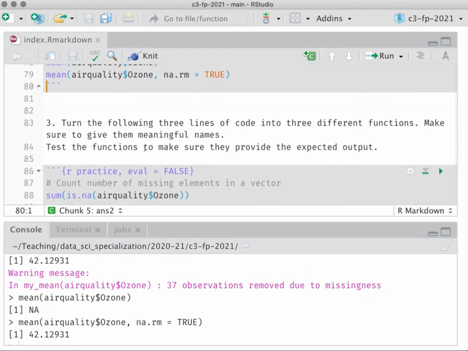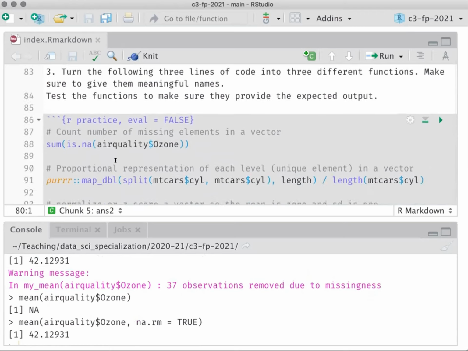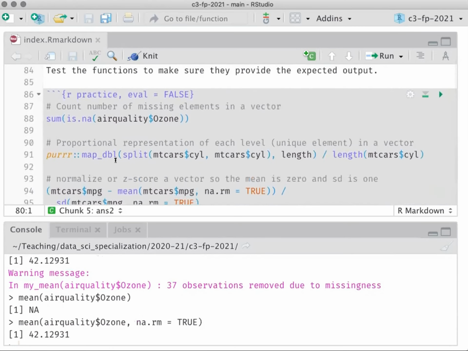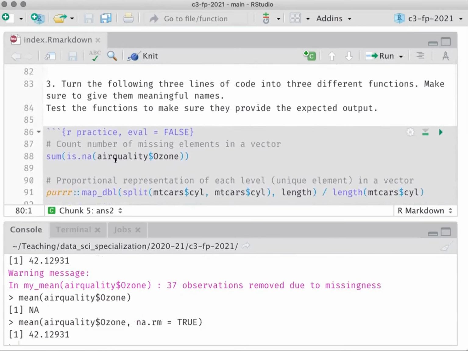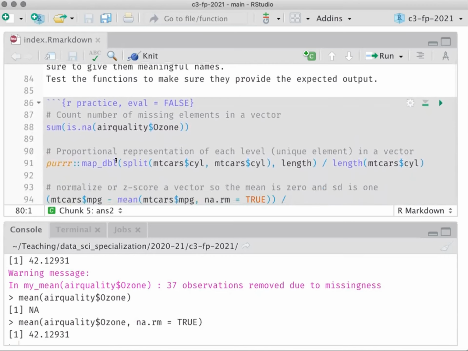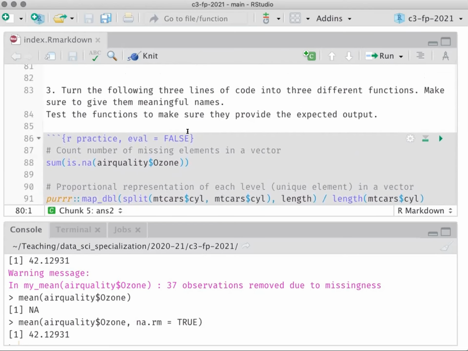Okay. The next part was to turn these 3 lines into functions. And as I mentioned, I wasn't looking for you to extend these in any way. I was just looking for you to turn these into functions. And this part's fairly important. Make sure to give them meaningful names. Ideally, that would be verbs.